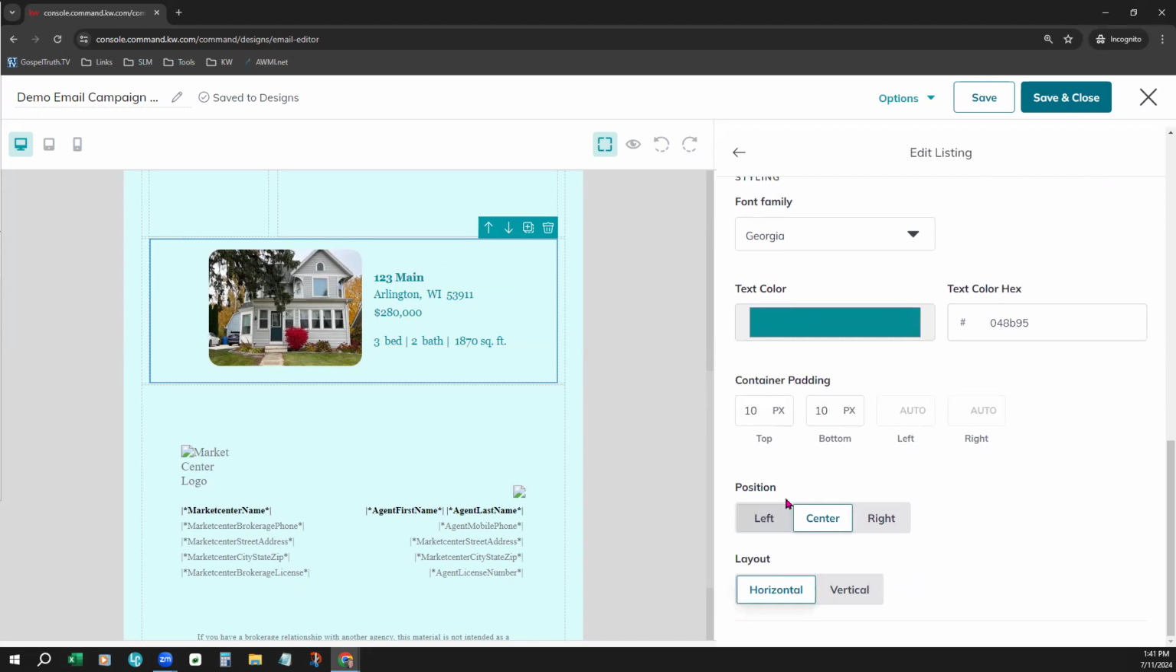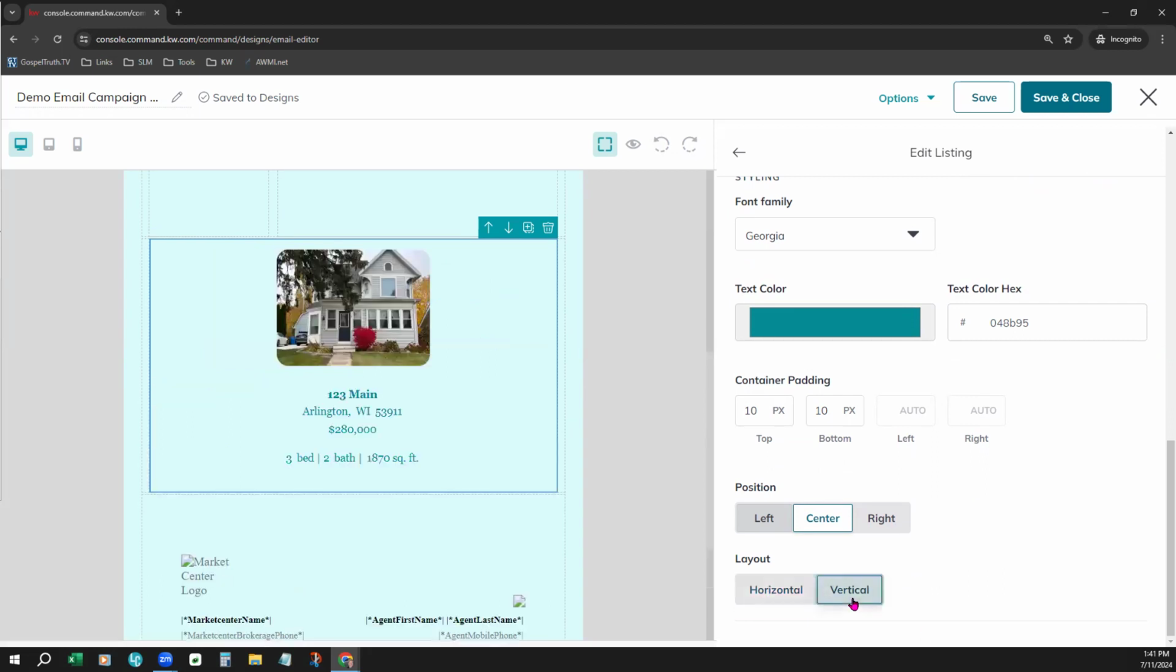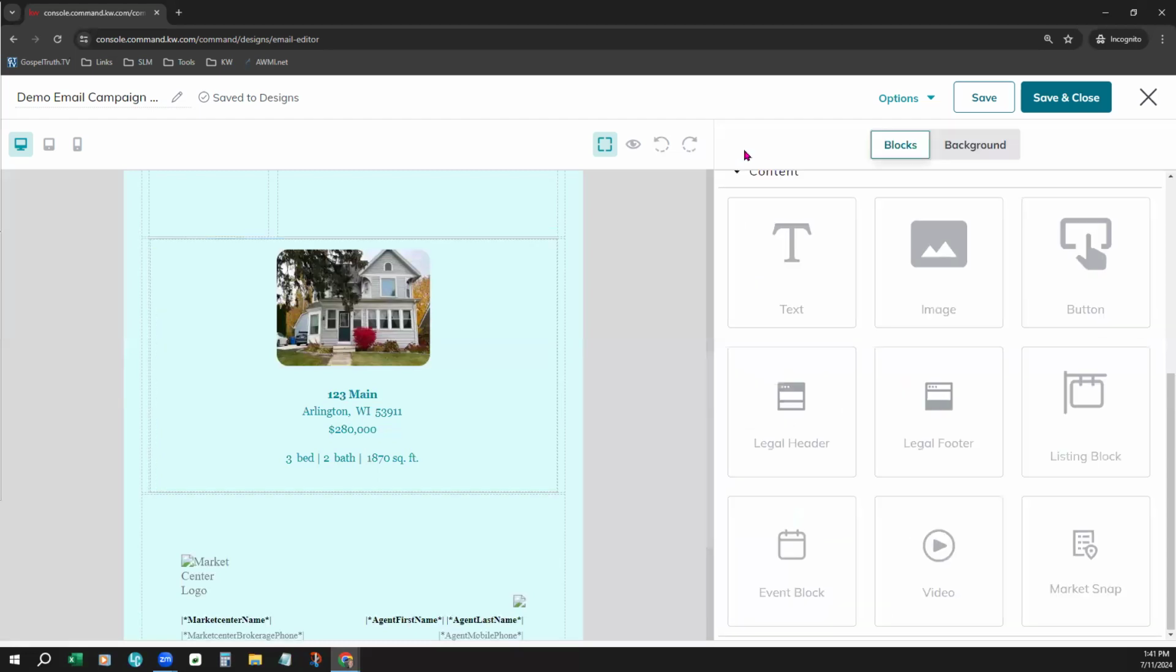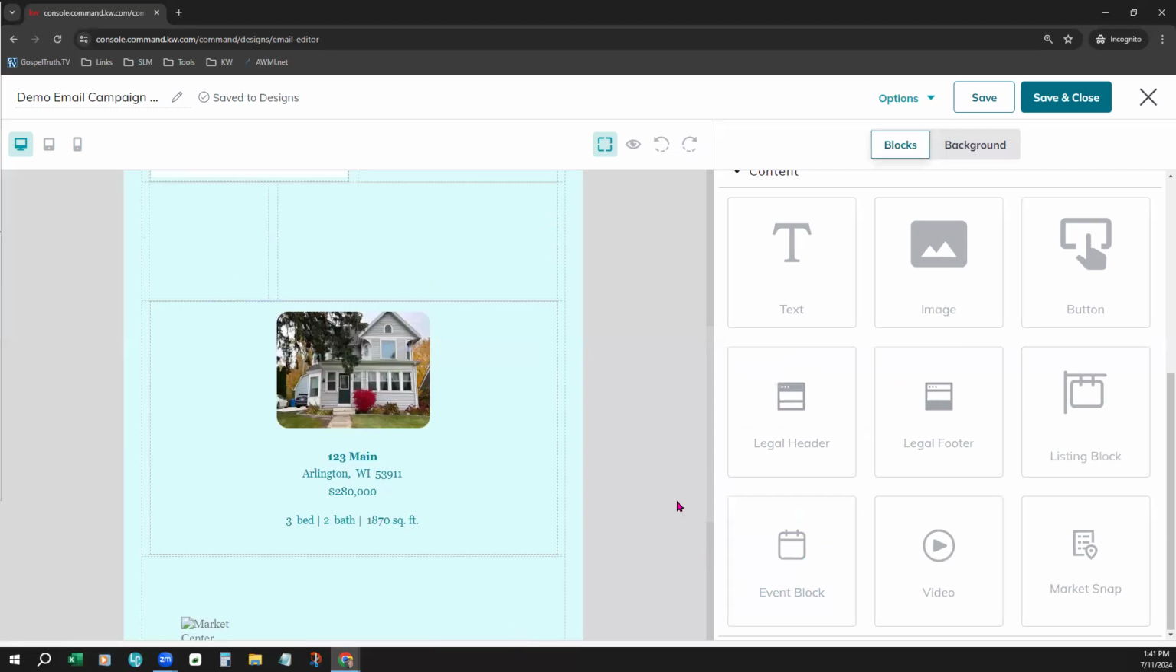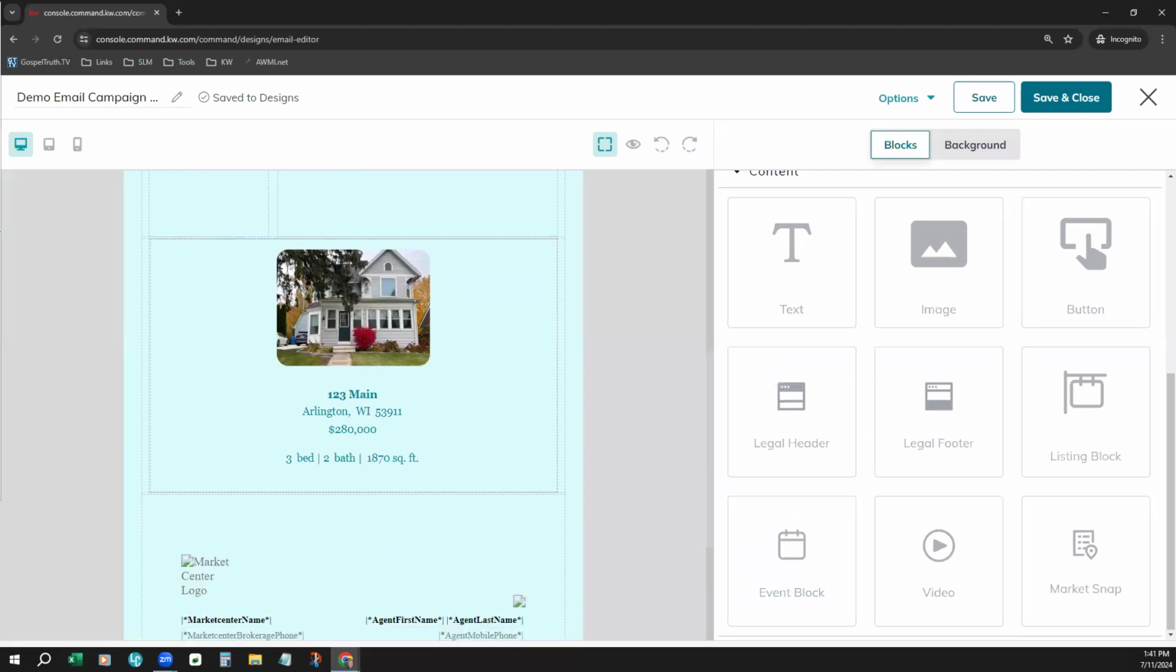Container padding again, positional options, and your layout, you can do horizontal or you can choose vertical, depending on what you would like. We'll go ahead and back out of this and use our next content block. Again, if you have any questions about what we're going over, just let me know.